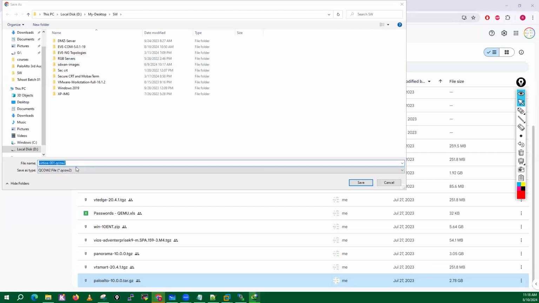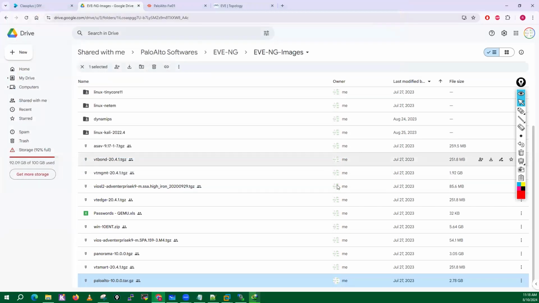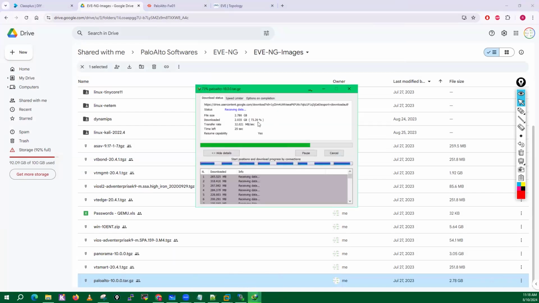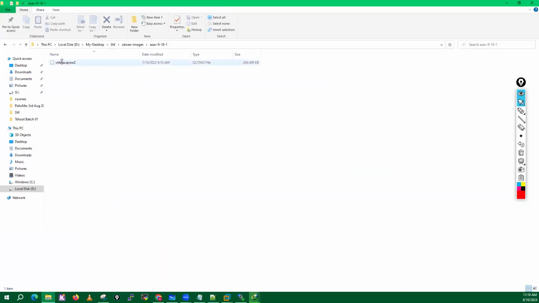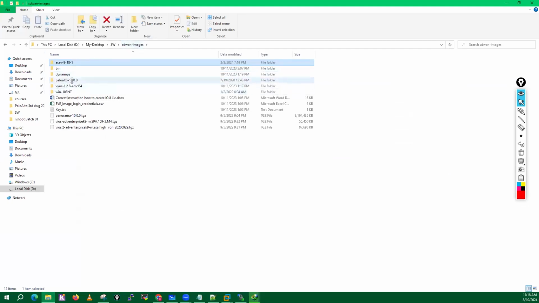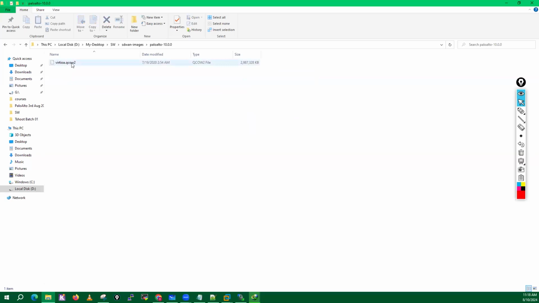See, it is coming as a QCOW2, but let me just reject. So let's wait for this particular Palo Alto 10 to complete. Okay, so name should be like this, and folder name should be like this. When you download Palo Alto hyphen all small 10.0.0, the folder name should be like this, and the image name like this.